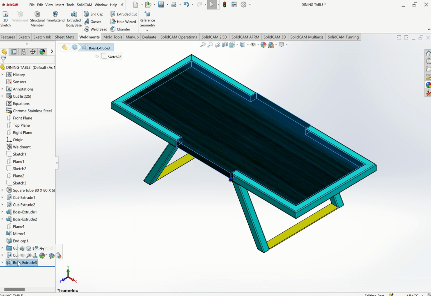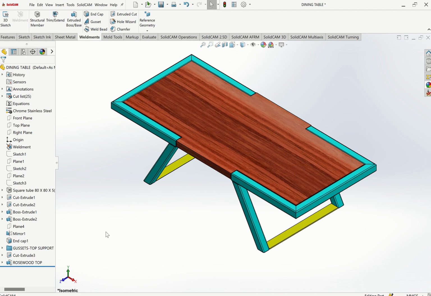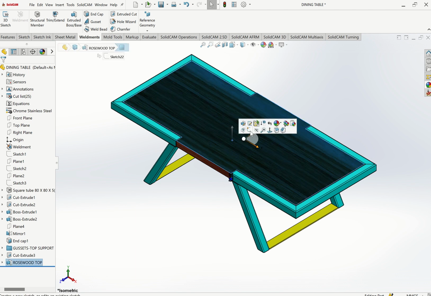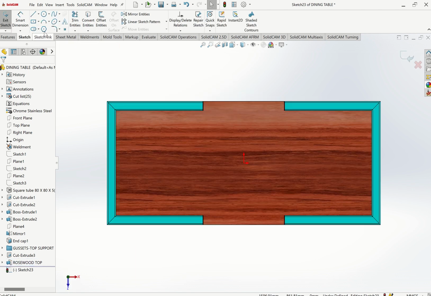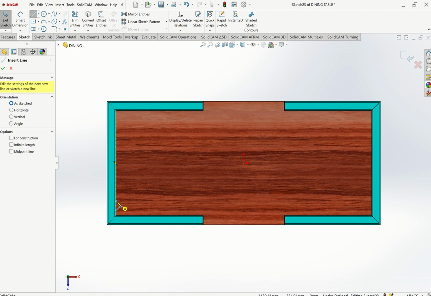And this one, let's rename as rosewood top. Okay. So this is what we have. Our simple table. Yes. Our simple table. Is it strong? Okay, you will come to know why. Is it strong or not? Yes.